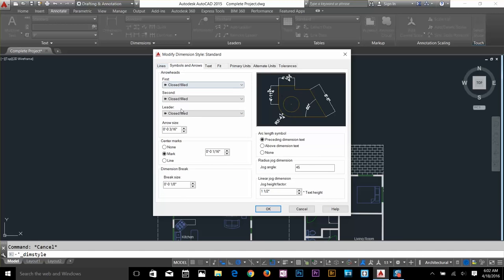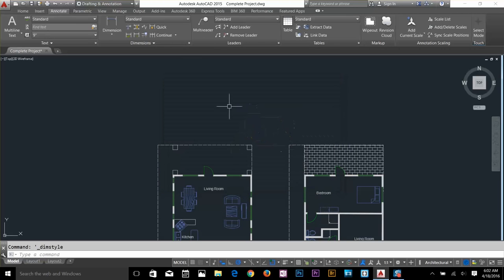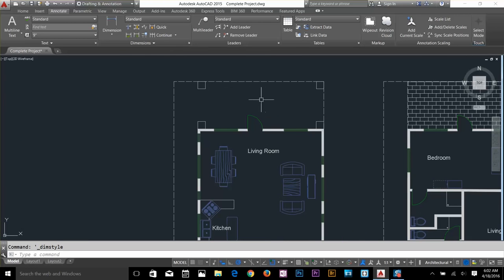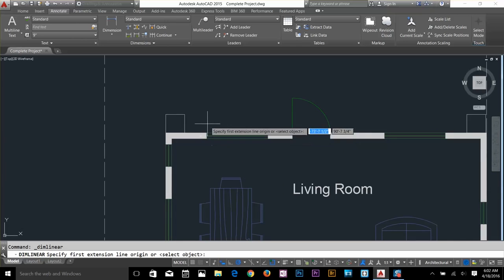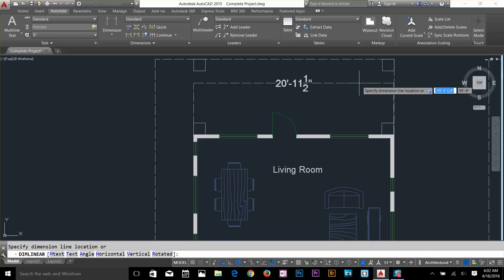And arrow symbols, you can change them as well, and pretty much that's all you need to do. Alright, and then close that. So now in this dimension you need to select what kind of dimensions you are doing. So I'm going to get a linear first, and I'm going to give a full dimension from this point to this point. That's 20 feet 11 inches.